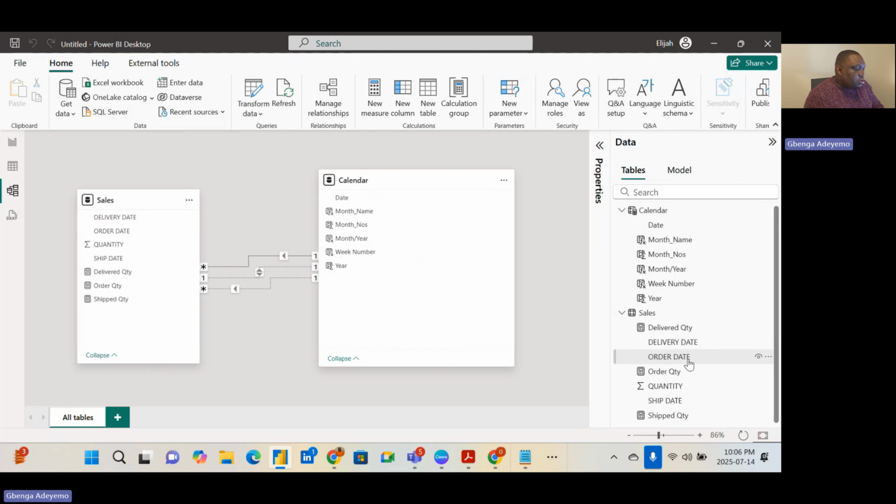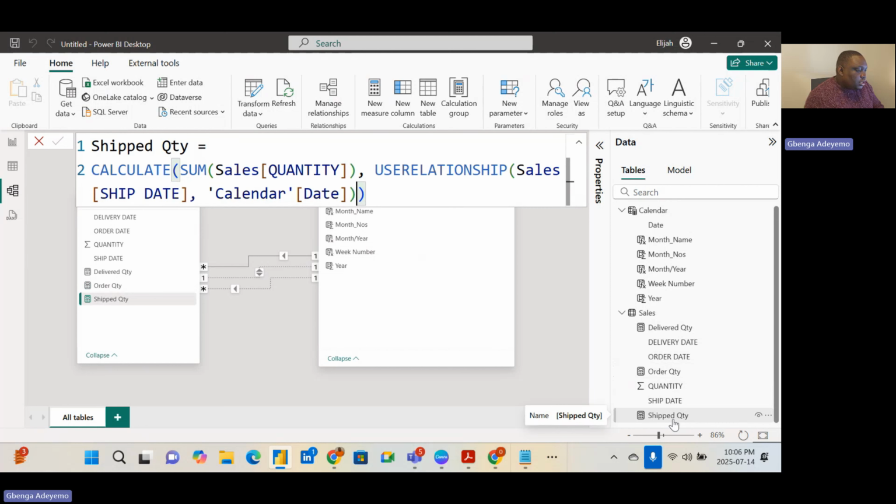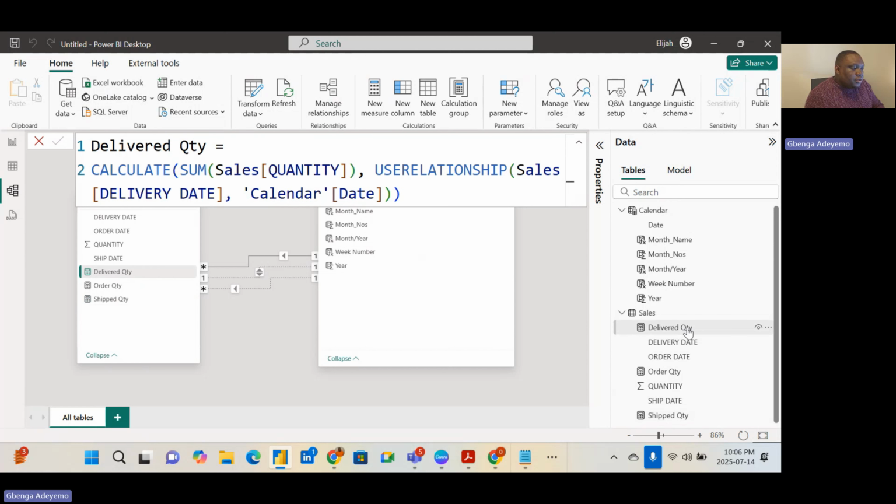And when it comes to how I was able to get my order quantity, I just did a sum of the quantity column in the sales table. And for ship quantity, I used the same CALCULATE, sum of quantity in the sales table, then USERELATIONSHIP, that is, activate that inactive relationship that I have in this model, activate it as if it is active, and transition my quantity to only shipped quantity, right? And I did the same thing for my delivered quantity.